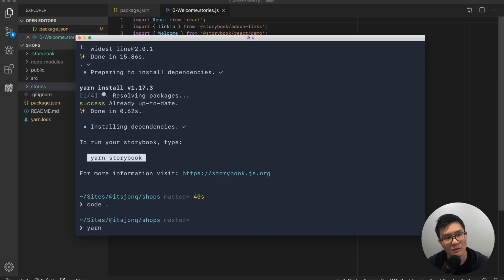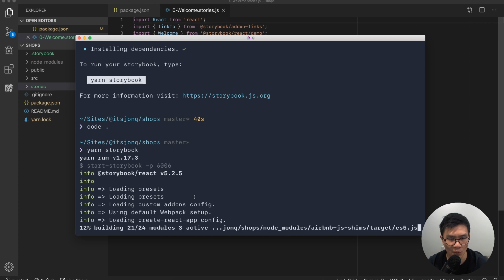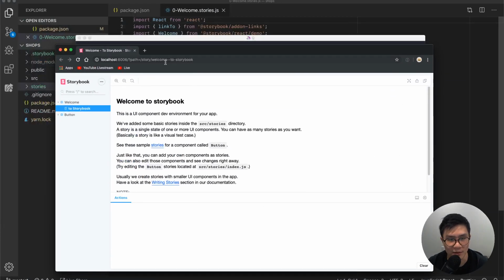Create React App uses Yarn out of the box because Facebook, but you can most definitely use npm if you prefer. I'm not going to fiddle with any of that kind of stuff, so I'm just going to do yarn storybook to fire it up. And I believe the default port is usually 6006. It's going to do its compile-y thingy. It's going to fire it up. And here we have the Storybook. Great.